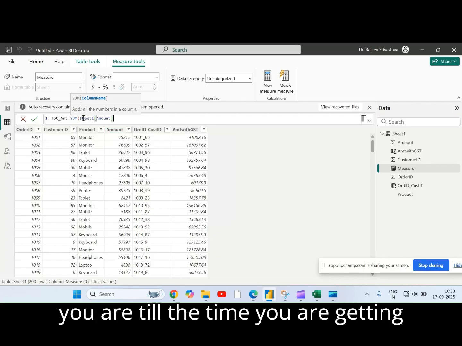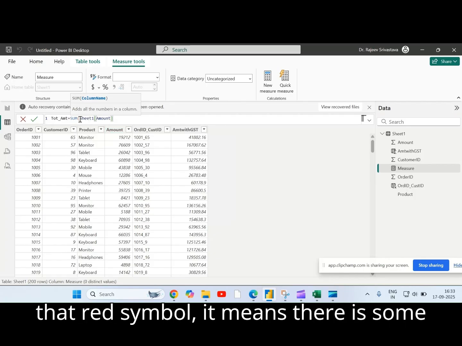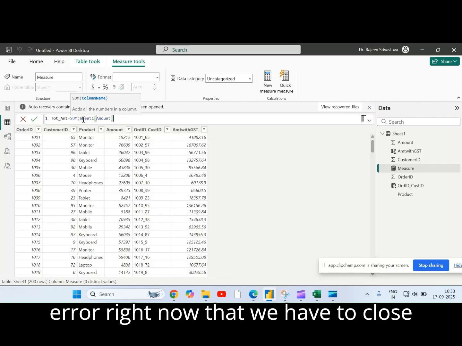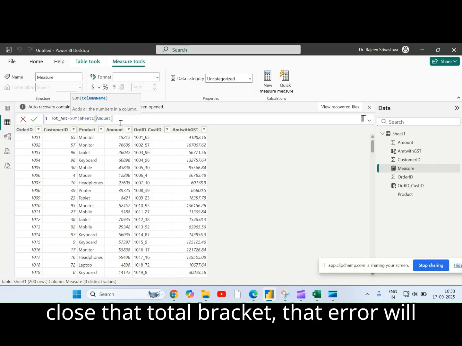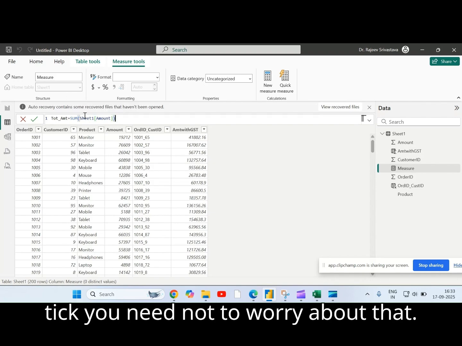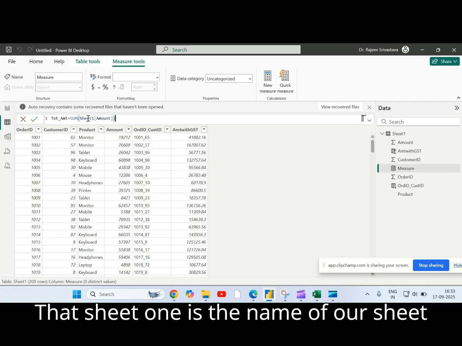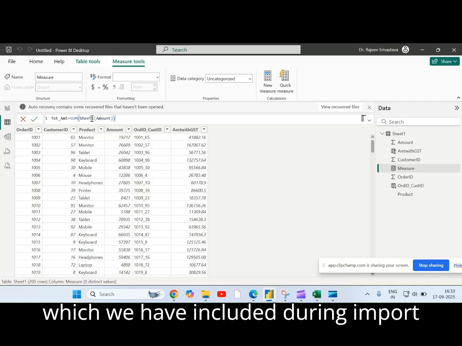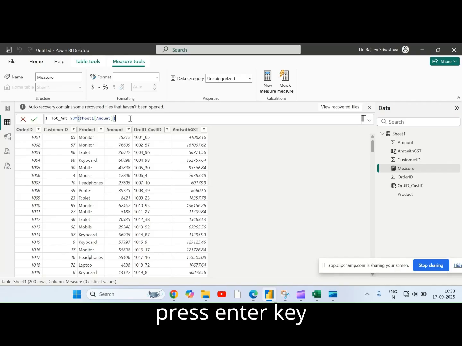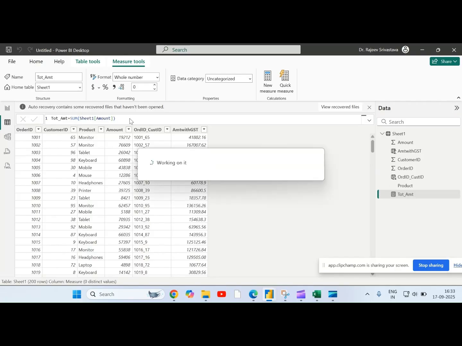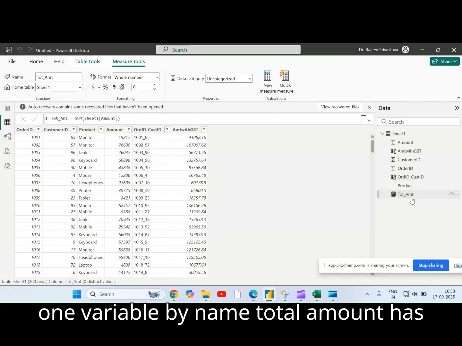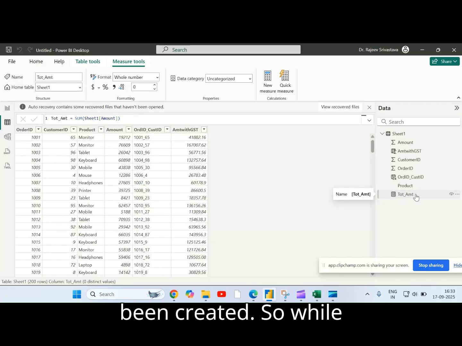One more thing: as long as you see that red symbol, it means there is some error in the formula. What is the error right now? We have to close that bracket. As soon as I close it, the error will be removed automatically. So no need to worry about that. Sheet 1 is the name of our sheet which we included during import. Once it's done, press the enter key. As soon as you do, you will see a variable named total amount has been created.